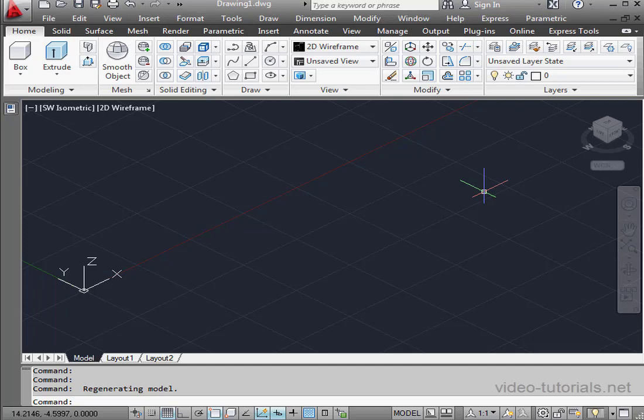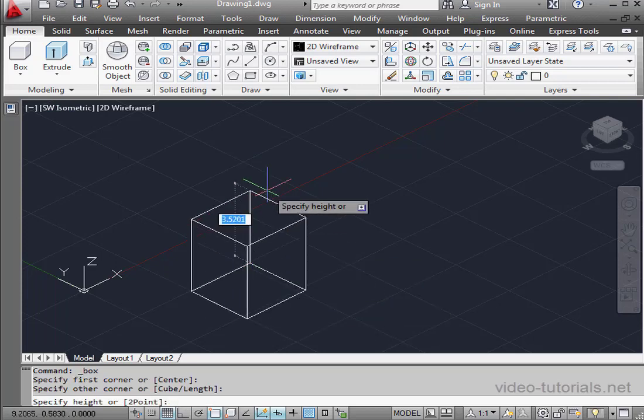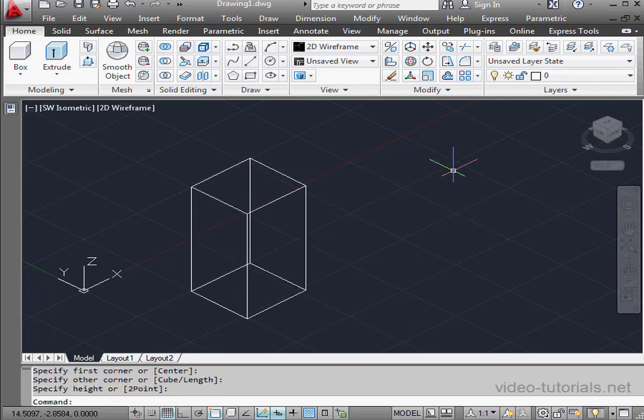Welcome back. In this tutorial, I'm going to be teaching you how to use the 3D mirror command. Let's start by creating a primitive, a box. Now let's activate the 3D mirror tool. It's on the Modify panel.